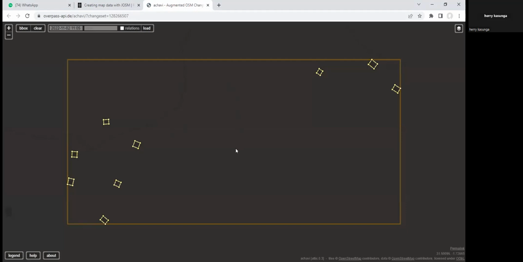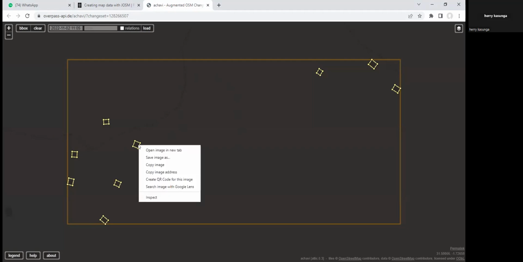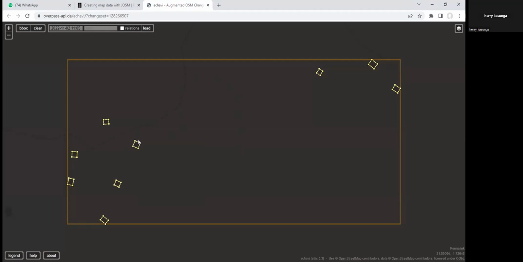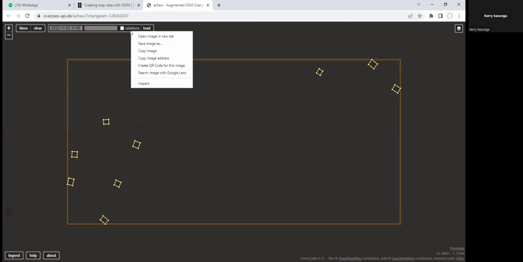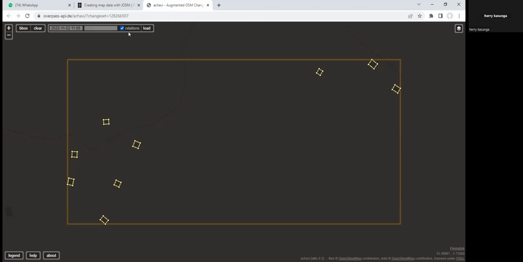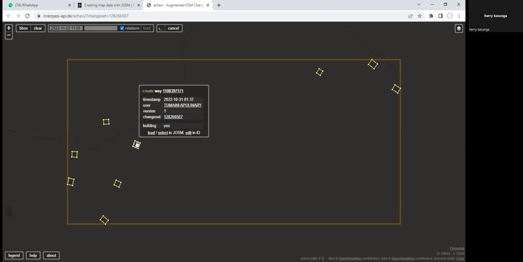Okay, so can you go to one feature, like that building? Can you click on that building? No, okay. Can you please click on the relation here? Check it, yes, and try to load. Yeah, so you see, that's fine. Come to this feature here. When you click, it gives you the option to select it in JOSM or iD editor.